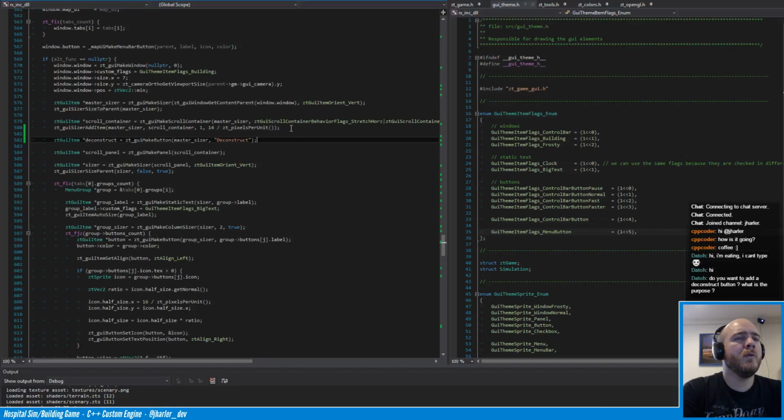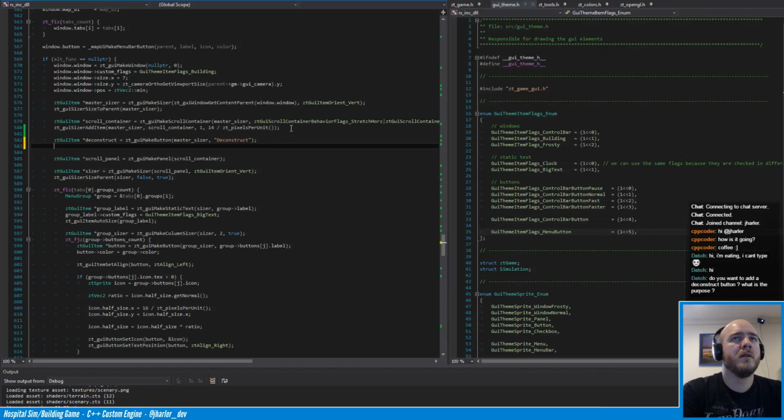If you want to tear down a whole room or a wall or something like that, it would be very tedious to go through and select each cell of wall and manually deconstruct it. And this way you can do a mass deconstruction.